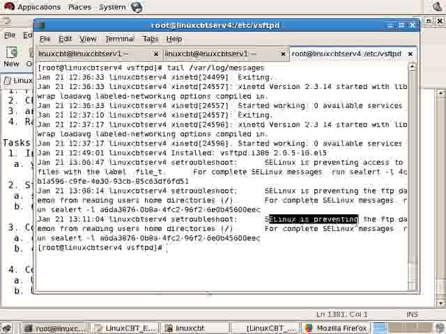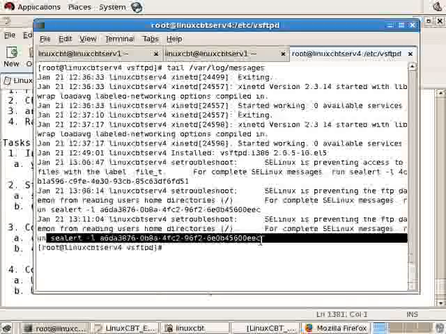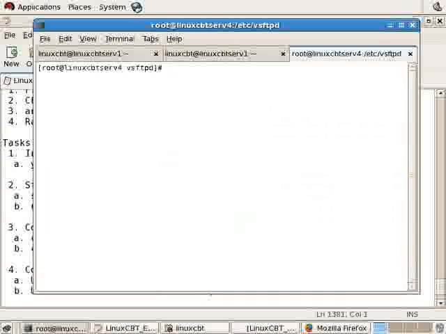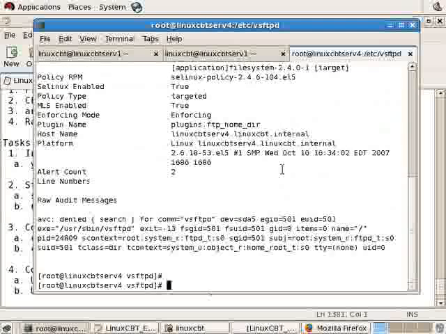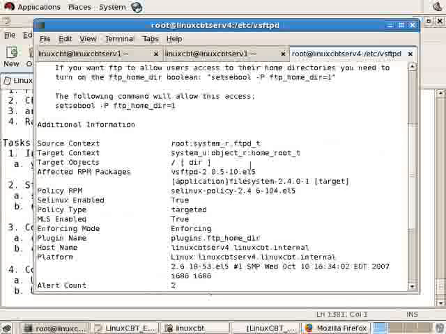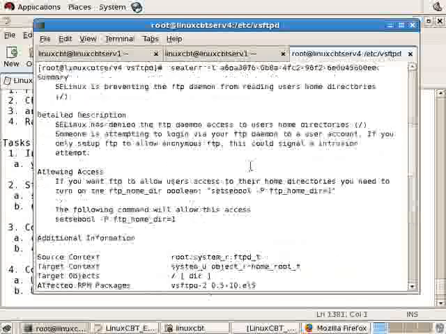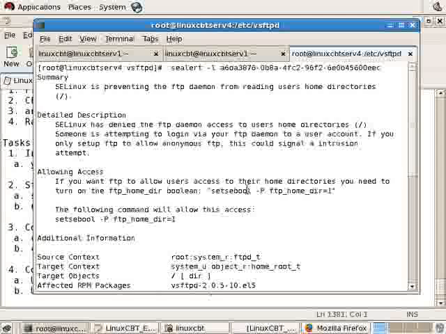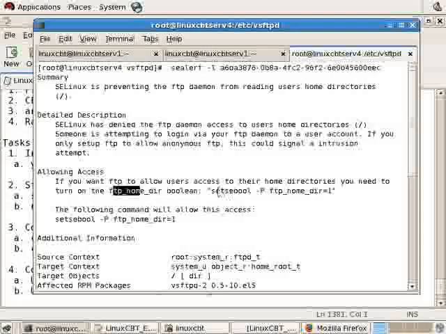There it says SELinux is preventing the user. Use sealert with the following code to get more information. So we'll copy it, clear screen, reset the buffer, then paste, and then let's see what the suggestion is to get around this SELinux problem. And if we scroll up, there is a setsebool command which will do the trick. So we need to turn on the FTP home directory boolean, which allows FTP to service users from their home directories within an SELinux context. Let's go ahead and execute this.